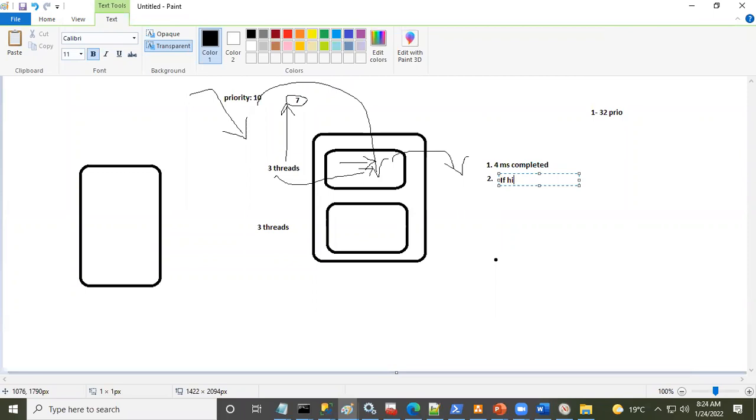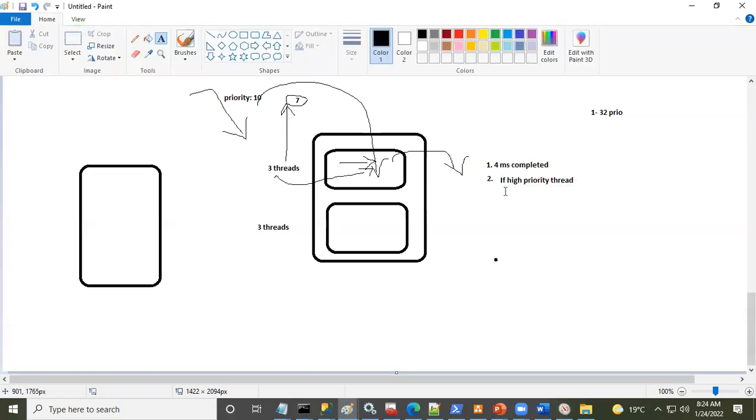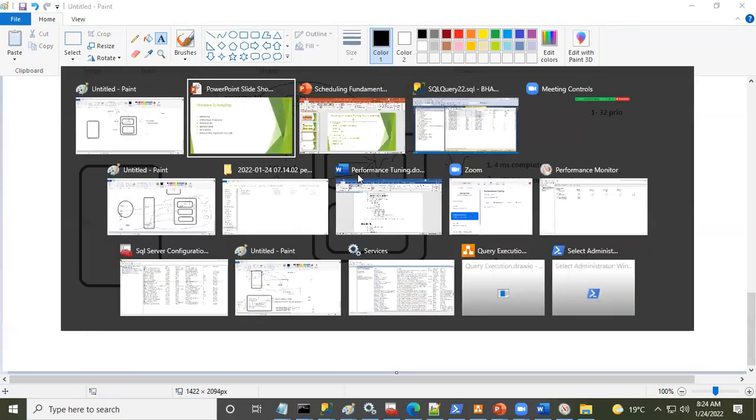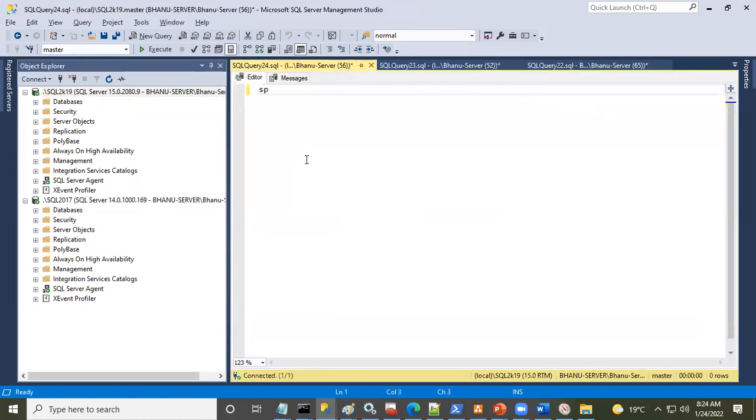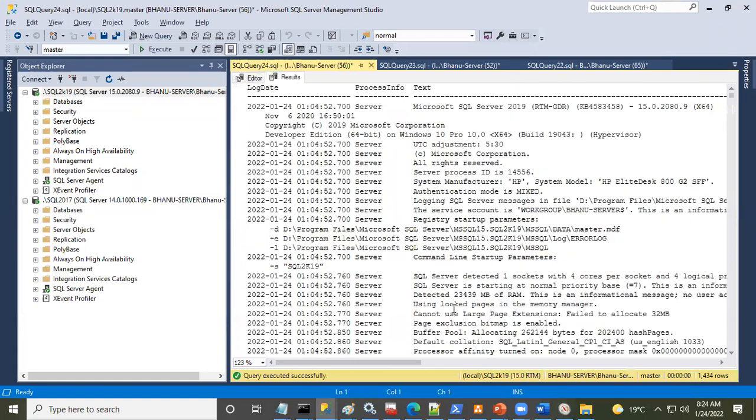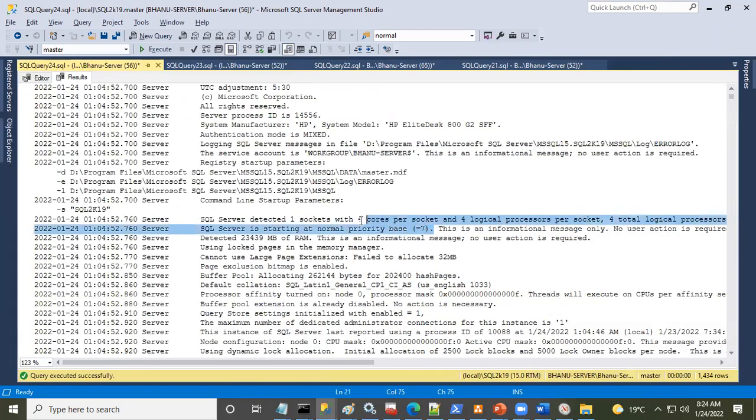So if a high priority thread comes in, it will be allowed to run on the CPU, so that the currently executing low priority thread will come out of the CPU. In SQL terms, if you see sp_readerrorlog, SQL is using a normal priority, that is your 7, right? So SQL uses normal priority, that is your 7.